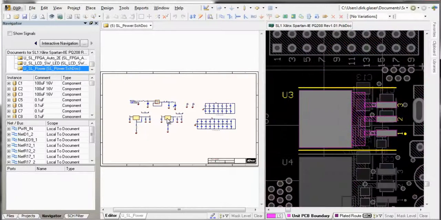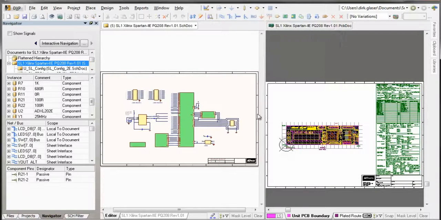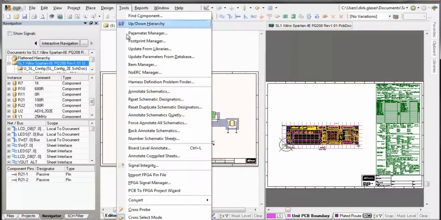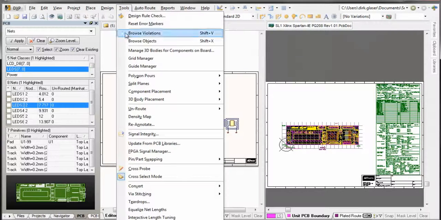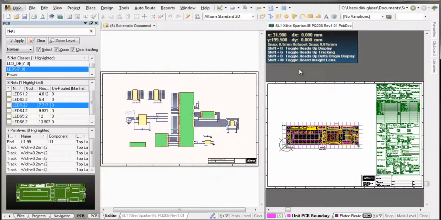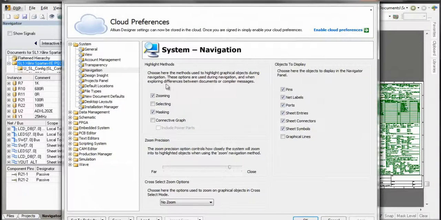This is already a nice feature, but we can do it even better if we combine this function with the navigator panel. Therefore, we need to enable the so-called cross-selection mode in the schematic and the PCB. We can do that over Tools and then choosing Cross-Select Mode. After that, we activate another option from the navigator panel, which shows us all connected components from the selected components with green lines. This is called the connective graph. So we go to the options of the navigator panel and choose connective graph.